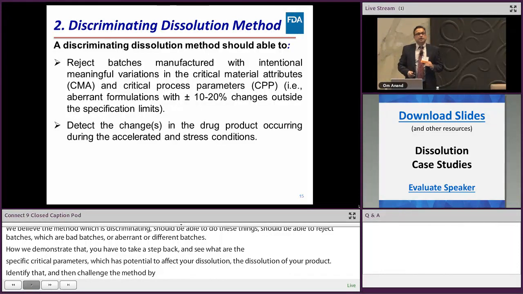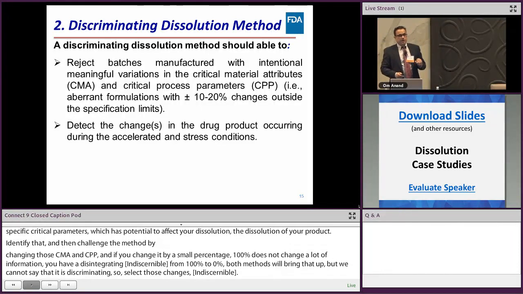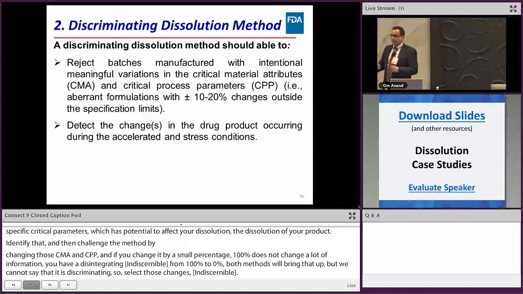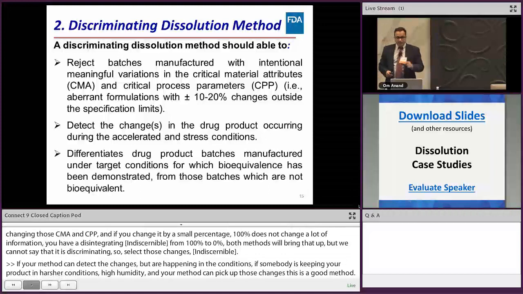If your method can pick up the changes happening on stability conditions, if somebody is keeping your product in harsher conditions, high humidity and all that, and if your method can pick up those changes, this is a good method. This can discriminate, this can pick up the changes, use that method. And this is one big thing.